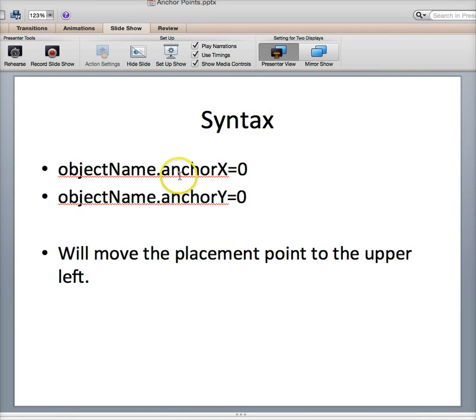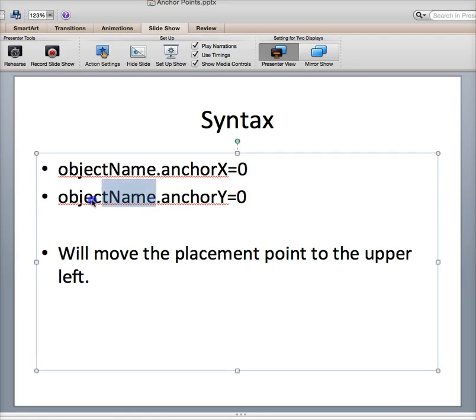So here's how we do it. We just take the object name dot anchor x and we set it equal to whatever we want it to be. 0, 0 for x and y, we'll put it back to the upper left. And again here I'm just using a generic. It would be whatever you call your specific item.